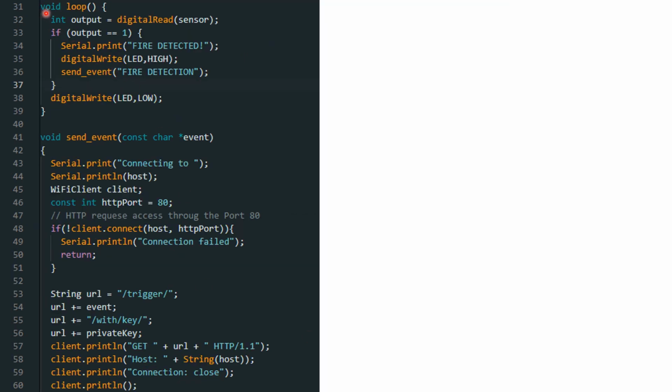Okay, so this is the main loop, void loop. It will run indefinitely. In this loop we are reading the sensor value, and it is a digitalRead. DigitalRead means that you will either read 1 or 0, and that is stored into the output. If it reads 1, that will be in the output, and if it's 0, it will be in the output.